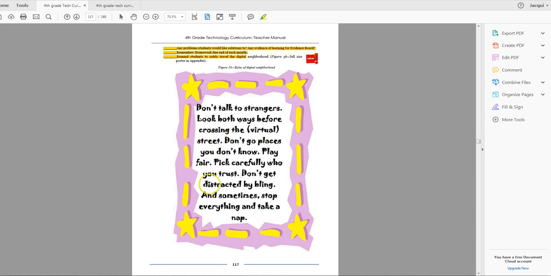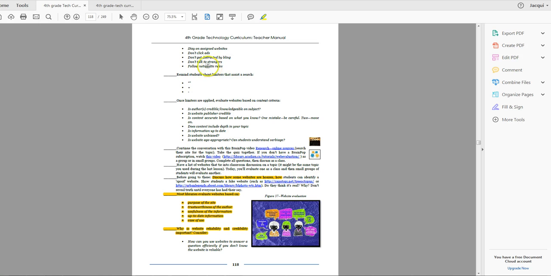Remind them how to use the internet safely, because we're going on the internet to research. You don't have to do this poster per se, but cover how to be a good digital citizen and apply the proper rights and responsibilities. And here are suggestions for searching. So you might go over these with students.